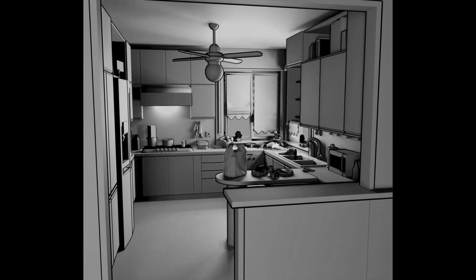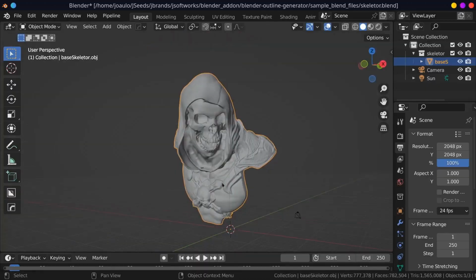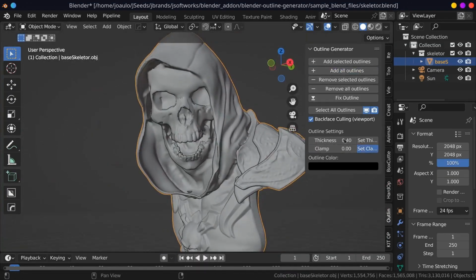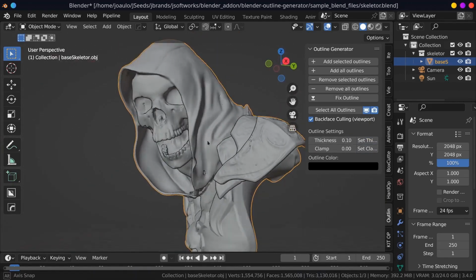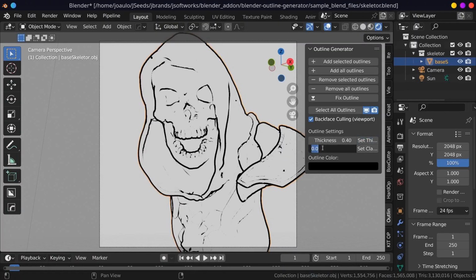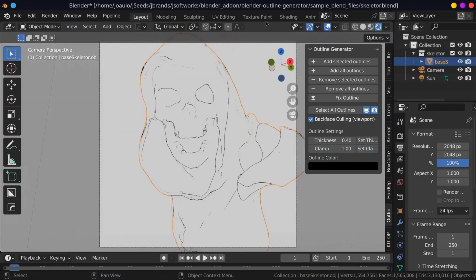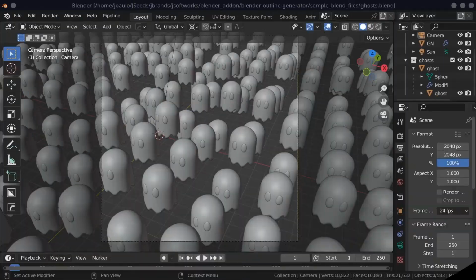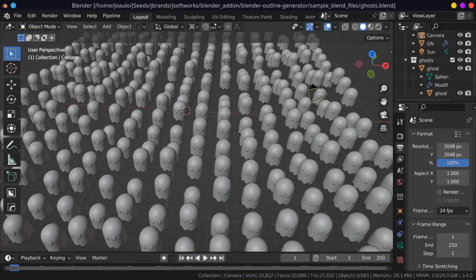Usually, creating a high-quality outline requires a combination of inverted hull modifiers and specific shader setups. Normally, you have to do this object by object, but with this add-on, you can manage the effect across multiple objects in your scene simultaneously. It provides an intuitive interface that acts as a global control for your outlines. You can adjust the thickness, color, and behavior of the effect instantly, saving you hours of repetitive clicking.